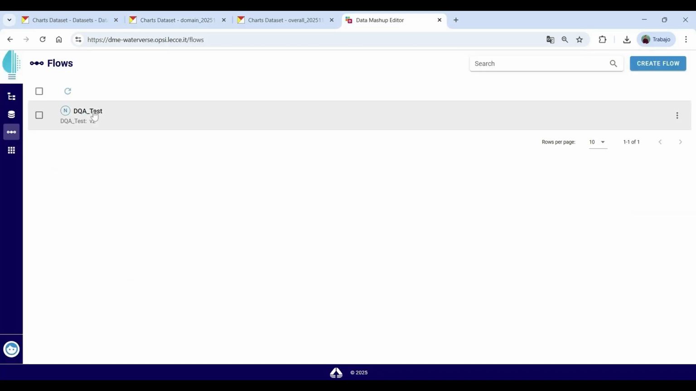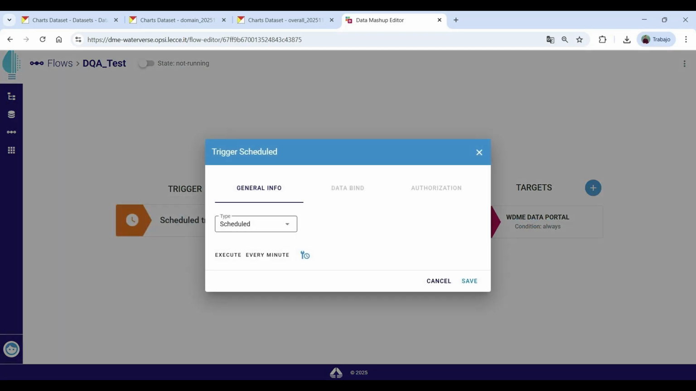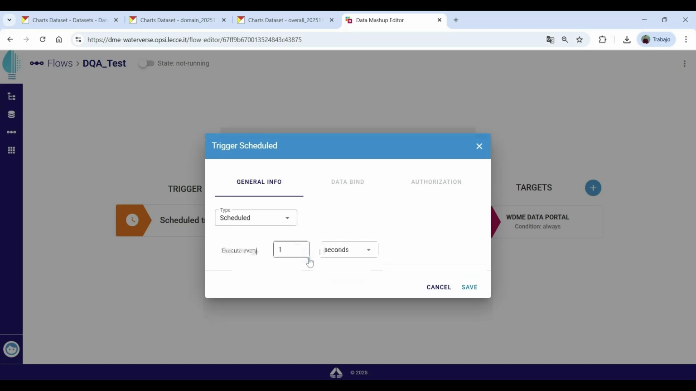Once the mashup has been completed, we can move to the flow section. As it has been implemented in other pilots, we can orchestrate and adjust a flow that ensures this mashup runs every hour, day, or month, allowing us to have a real-time control over the data.